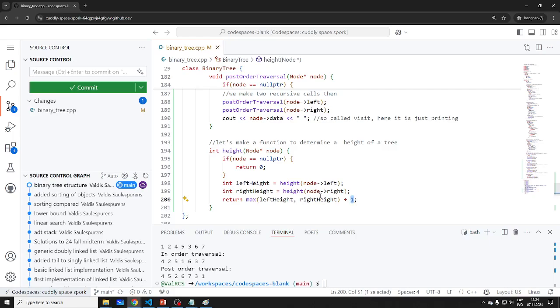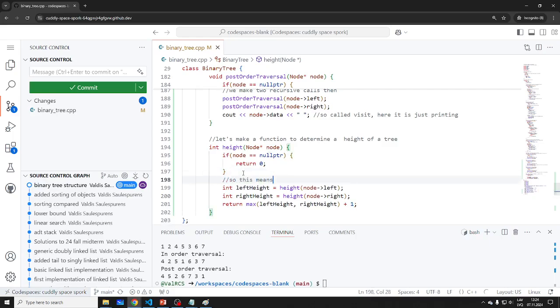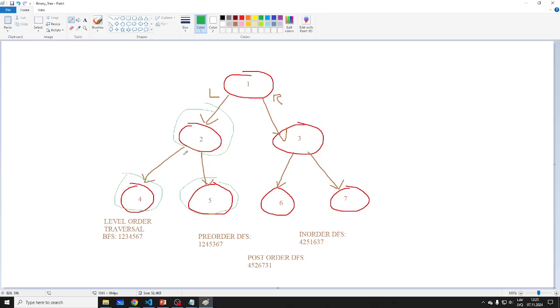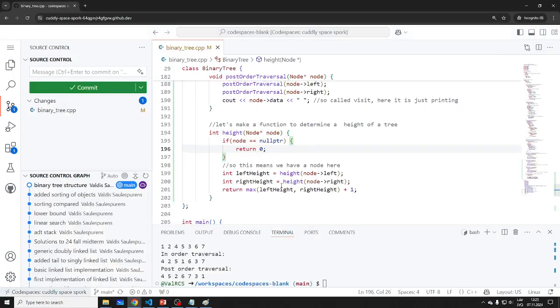So this means we have a node right here. If you have a root, we'll have a height of 1, plus 1, right? So let's double check. What will be the height here? As we know, it should be how much? What's the height here? 2, just 2. If I add 8 here somewhere, it will be height 3, right?